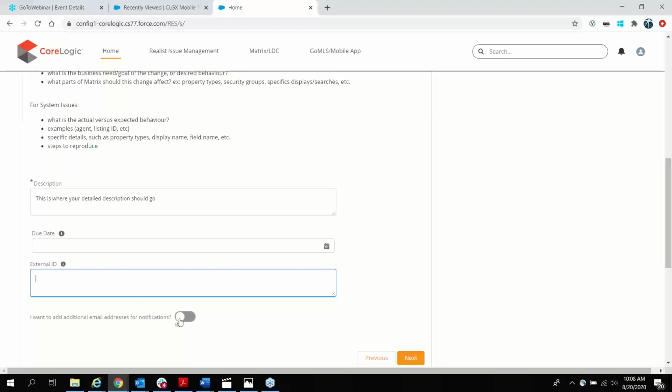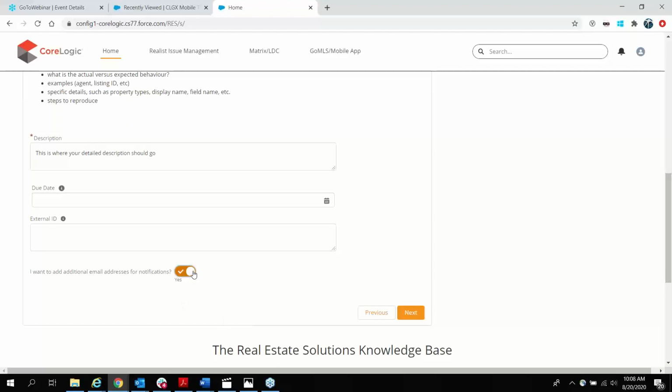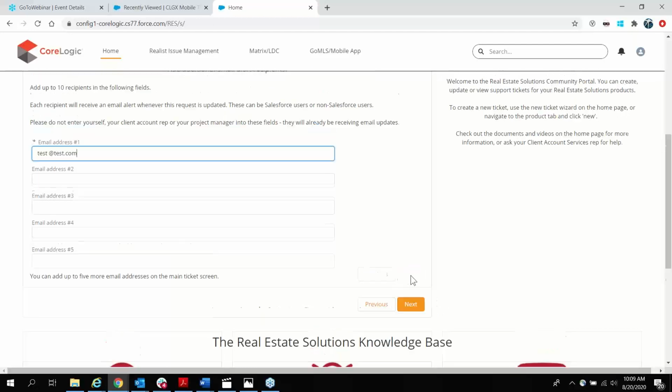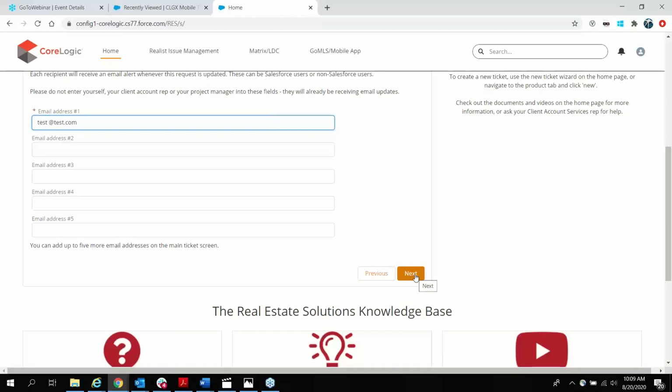There is also a slider down here for you too. And this is where you can actually add additional email addresses for notifications when things are updated with this ticket. So maybe you're the person who's used to using Salesforce, but you wanted to add a couple other people to the email on this so they have visibility to when changes are made with this ticket. Just go ahead and hit that slider there if you want to as well. Click that to yes, and then I'll go ahead and I'll hit next. Now you get the opportunity to put those email addresses in. You can put in up to 5. I'll just put in a dummy email address, test@test.com, and I'll go ahead and hit that next button again.